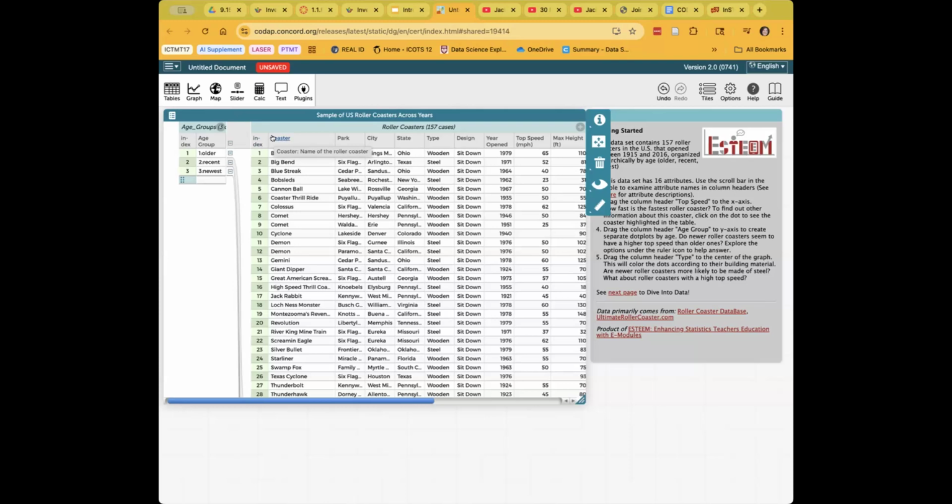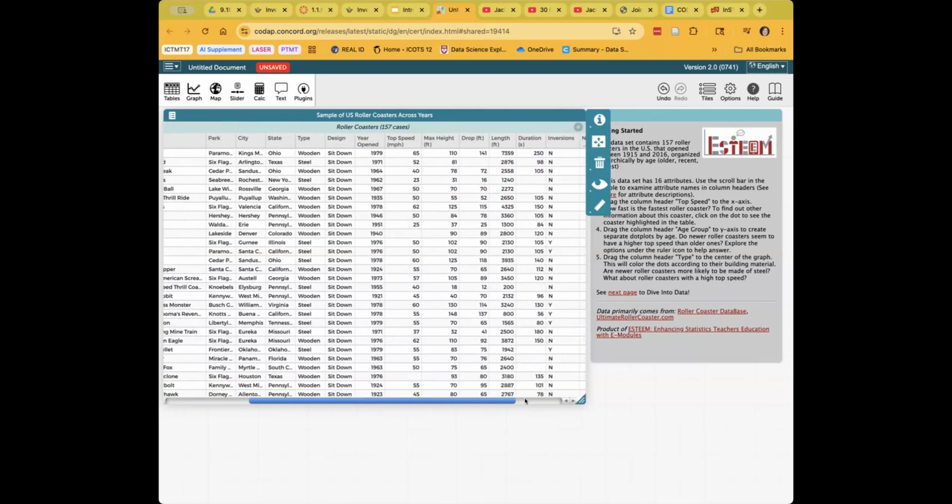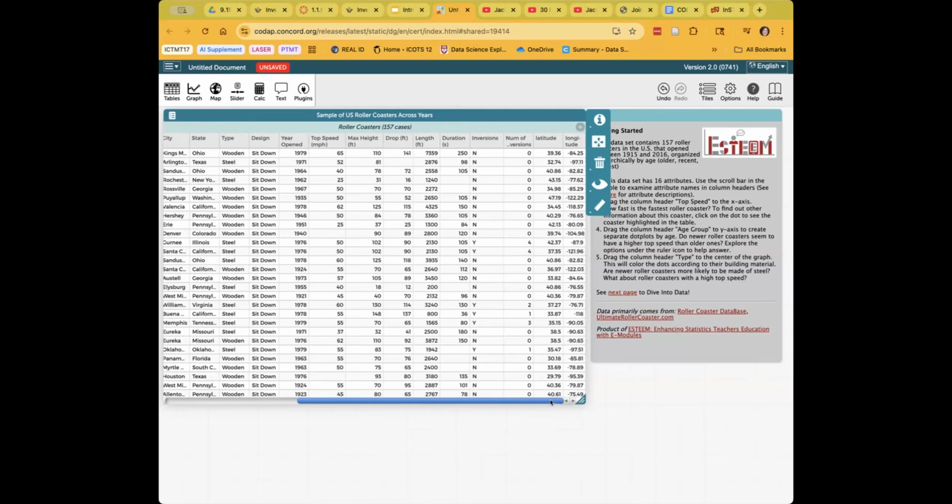So we've set this file up that way. You notice that if you hover over any of the attributes, you get to see the name. So we know the name, we know the location, the city, the type of coaster, the design of the coaster, the year it was open. We know the top speed, the maximum height, the drop, the length, the duration, if it has inversions and how many.